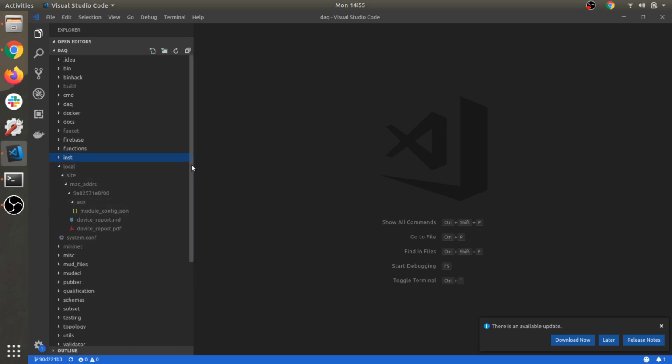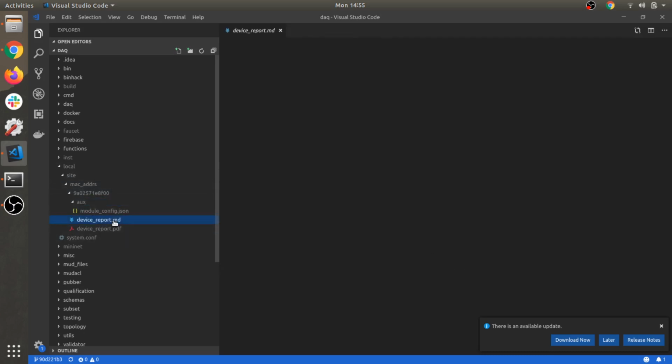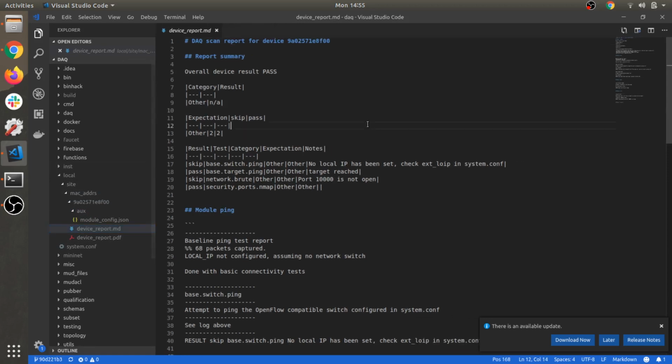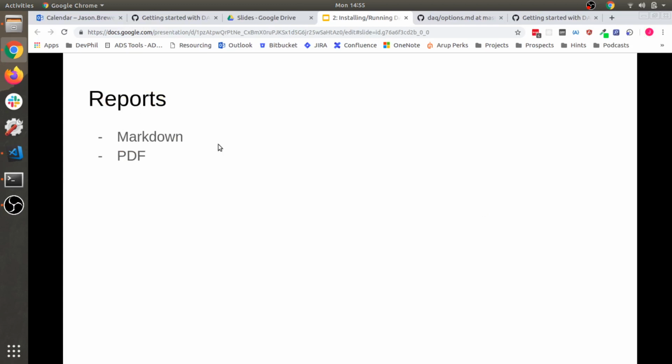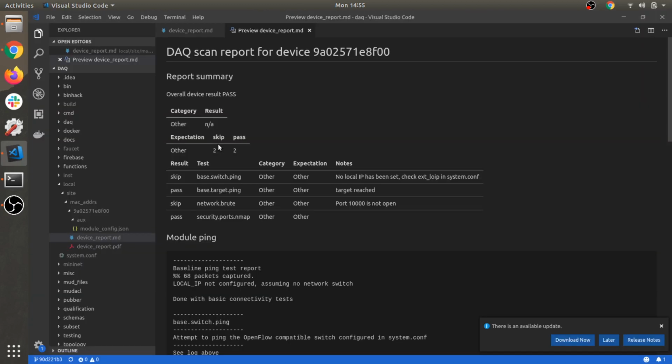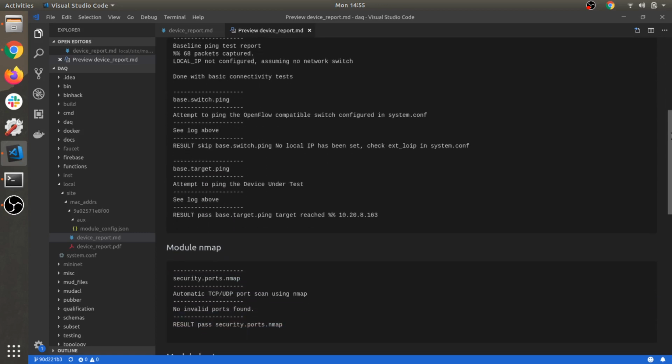Anyway, in your local folder, whenever you plug a device into an OpenFlow switch connected to DAQ, it'll tell you the MAC address, and then it'll make a folder in local site MAC addresses, and it'll give you the configuration of that device. Then it'll also give you a markdown report. This is kind of the power of DAQ. Every test run generates a report. For each device, there's one report, and that report will give you the results from whatever tests run.